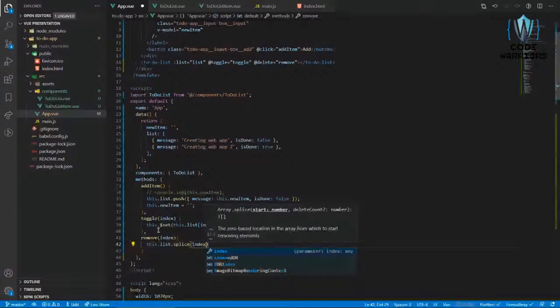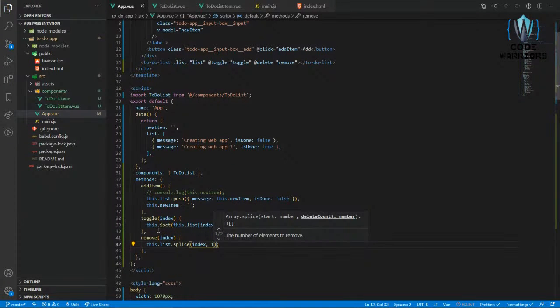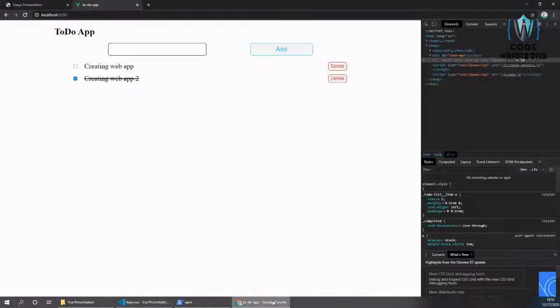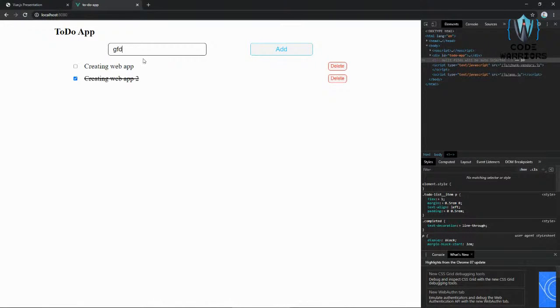Let's remove it. So let's check if it works well for us. Yes, I've added an option. I'll go on and delete it. I've added another option. I'll complete it.